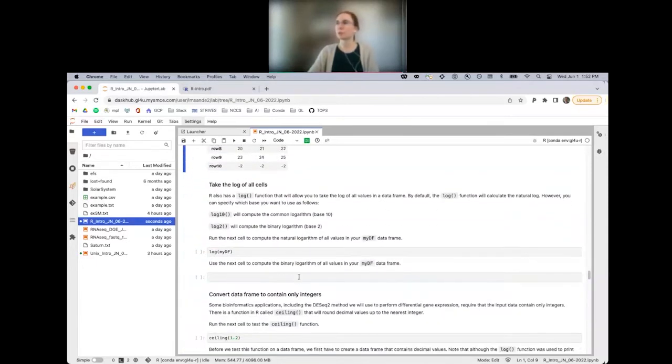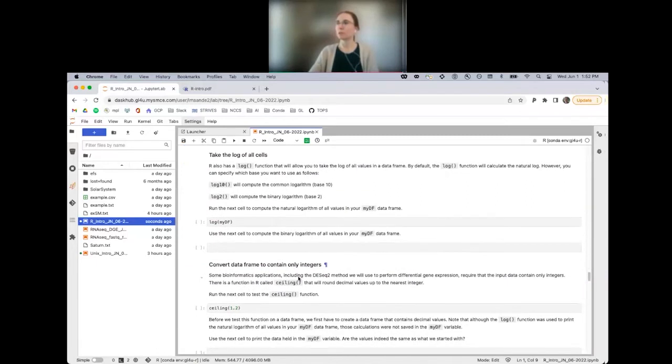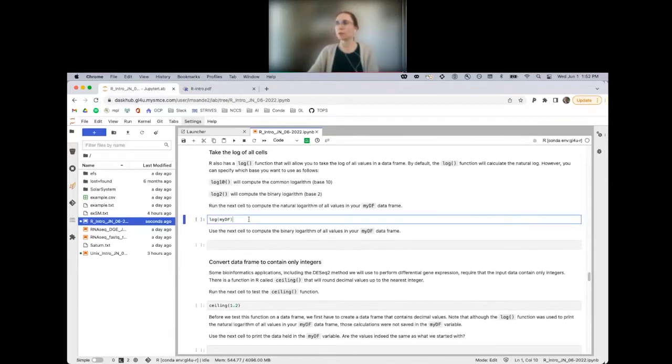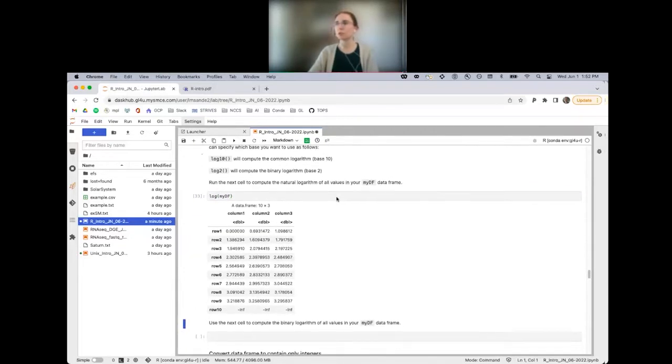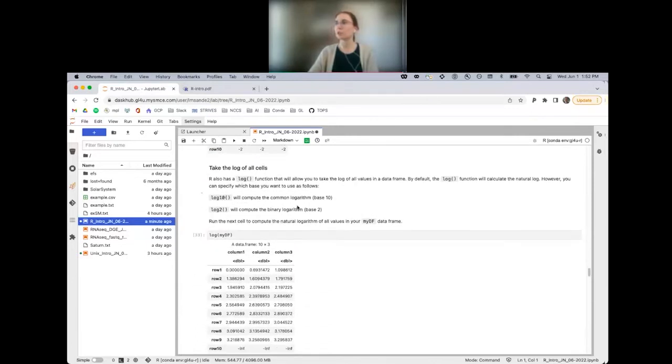Great. All right, so getting a little bit more complex then, we can also take the log of all values in a data frame. There are several functions. There's just the log function, which calculates the natural log. You can also use the log10 function or the log2 function. So we can go ahead and run this cell. Again, it's very similar syntax. We take our function and we pass in the variable that holds our data frame. So let's go ahead and run this cell. We should see what it looks like if we were to take the natural log of our data frame.